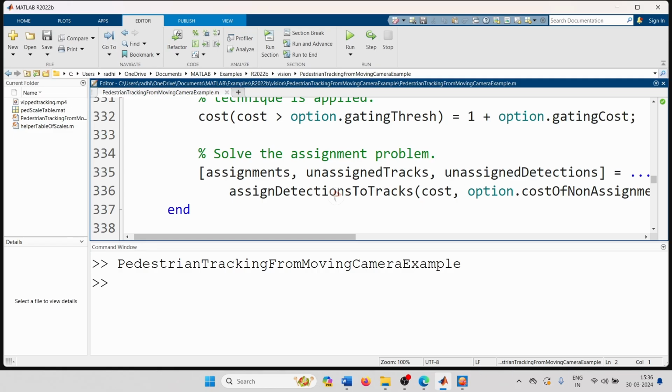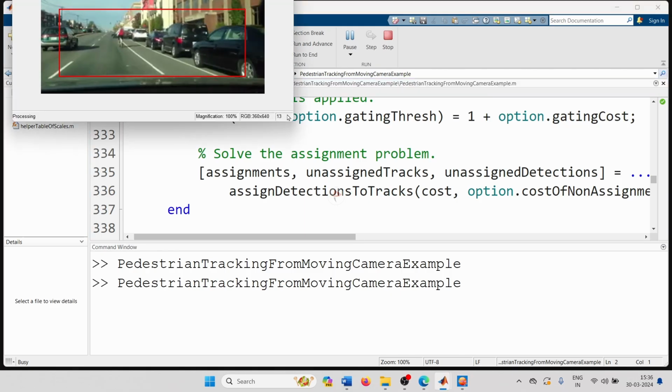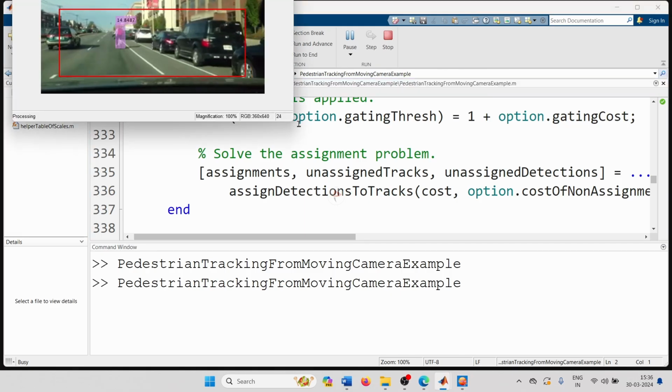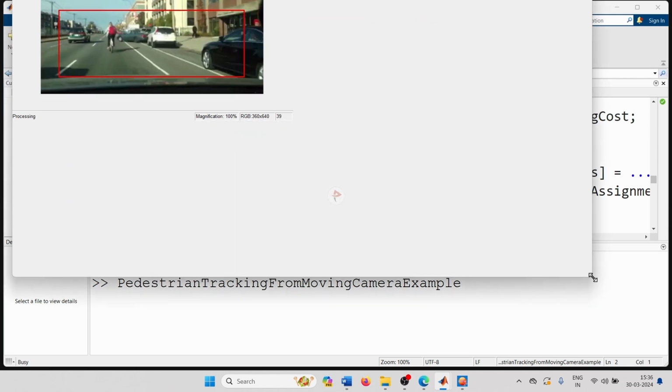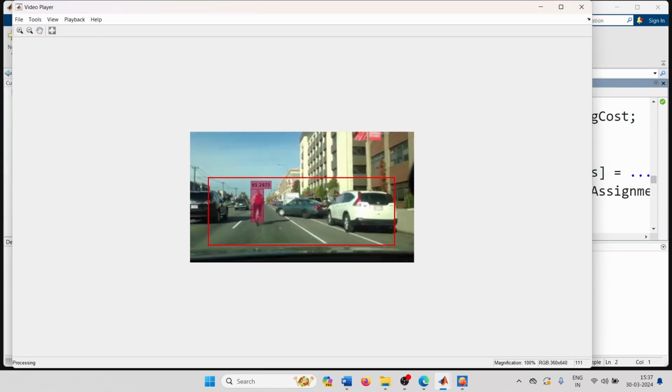Next is the Kalman filter. This Kalman filter plays a significant role, because it performs motion-based tracking by predicting the new location of each track based on its previous state and also the state dynamics. So this is the output of that code.